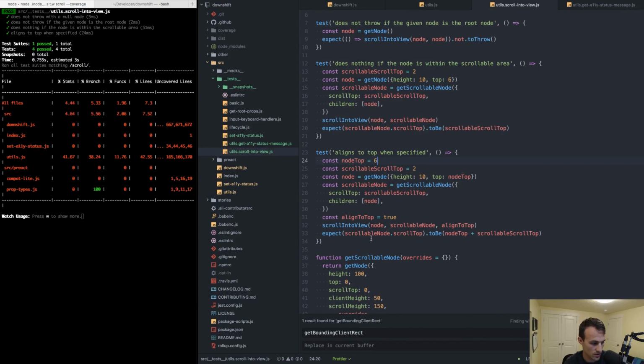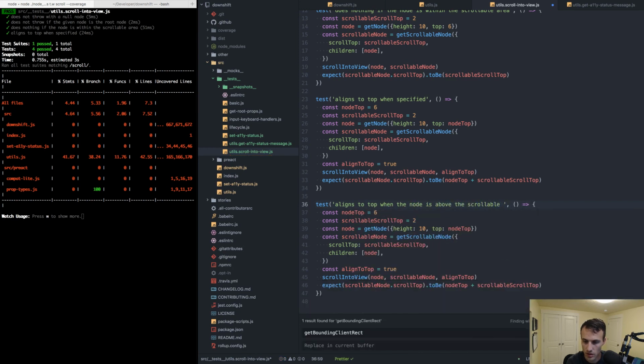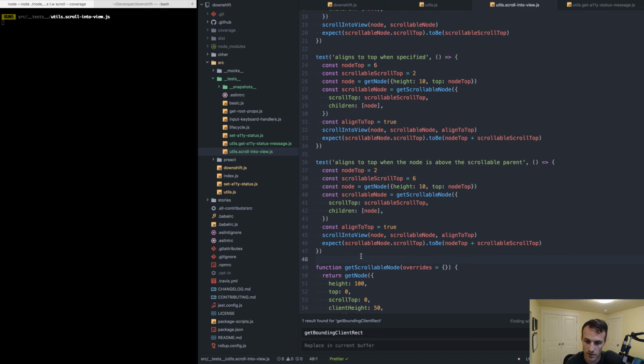So if we do, where here we want it to align to the top. Here, we'll do the first one first. Actually aligns to the top when the node is above the scrollable parent. So the node top is going to be 2. The scrollable top will be 6. And yeah, that actually should work.